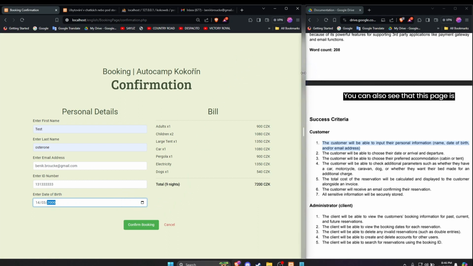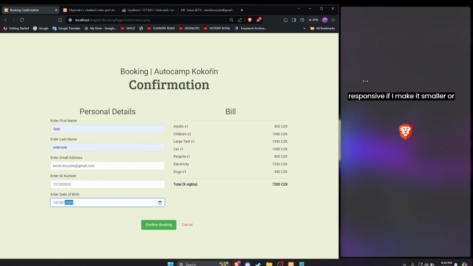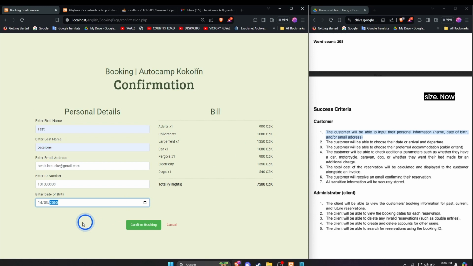You can also see that this page is responsive. If I make it smaller or larger, the columns adjust in size. Now, if I confirm this booking, we have fulfilled the first 5 criteria.